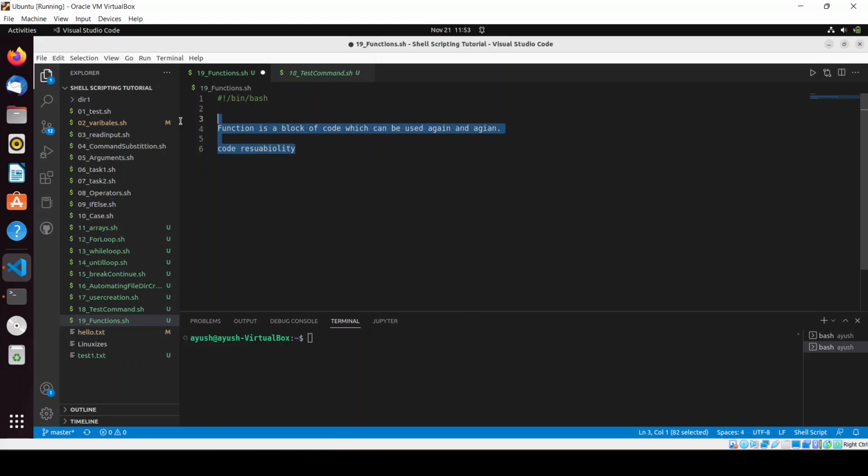Now let me tell you about the basic syntax. What is the basic syntax of a function in shell scripting? Basically the syntax is the function name, whatever name you want to provide, then the parentheses and the curly braces, and inside the curly braces you just write the code, whatever operation we want to perform. So this is the basic syntax which we will be using inside this whole tutorial.